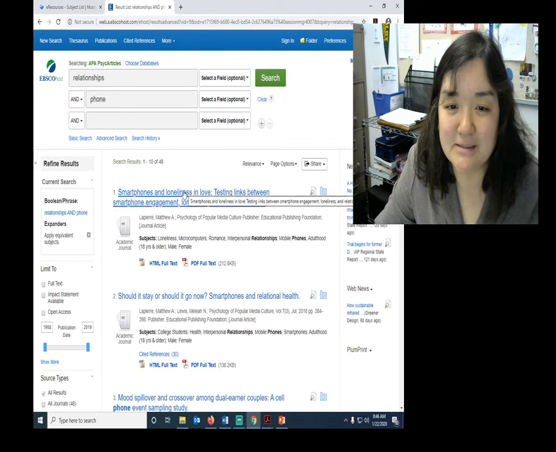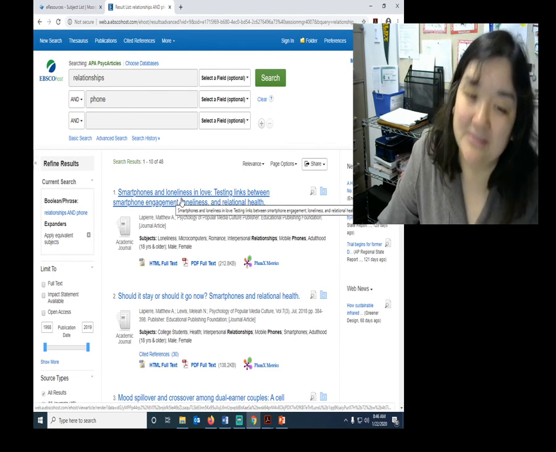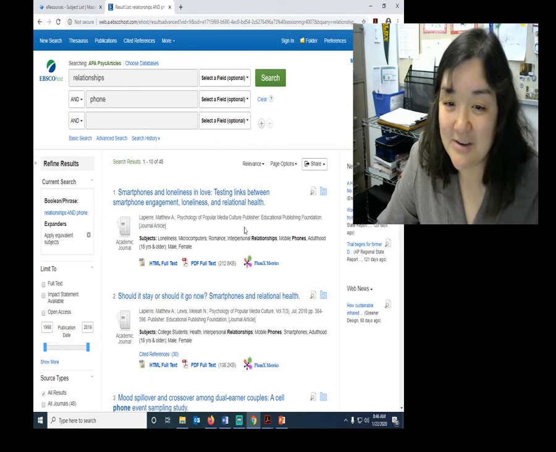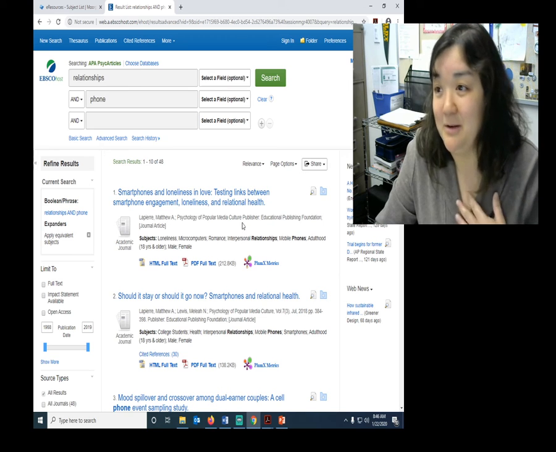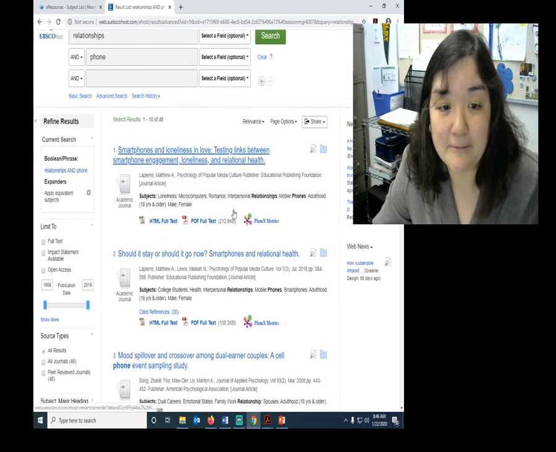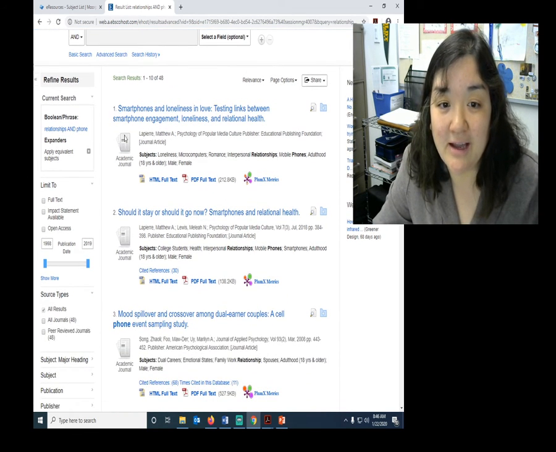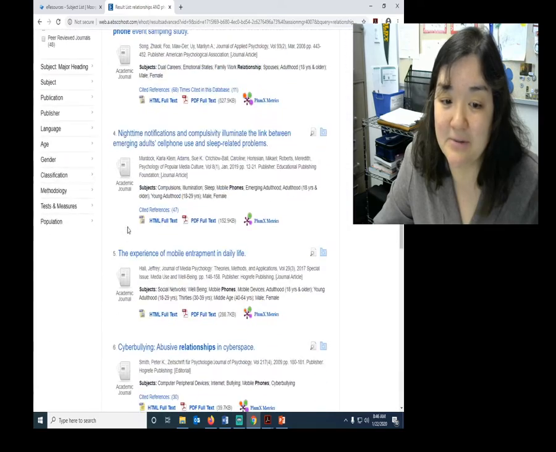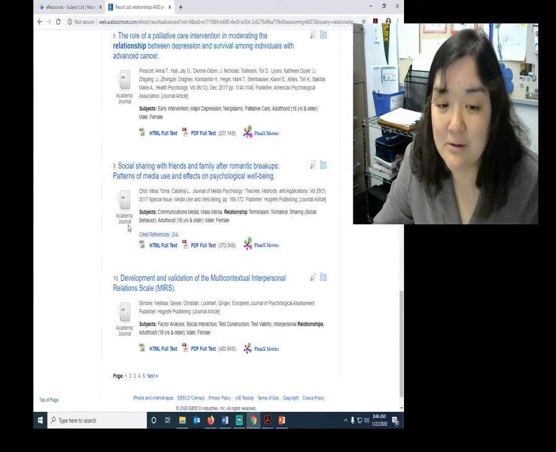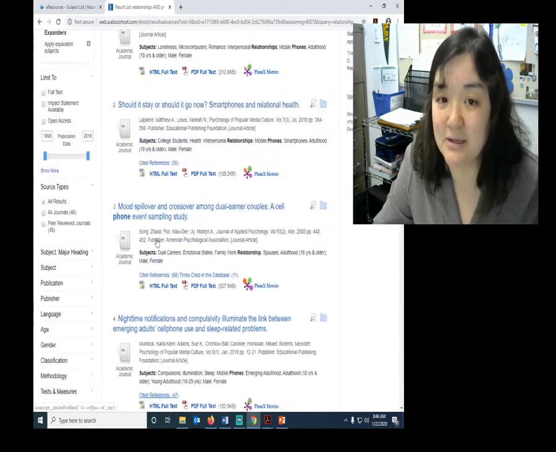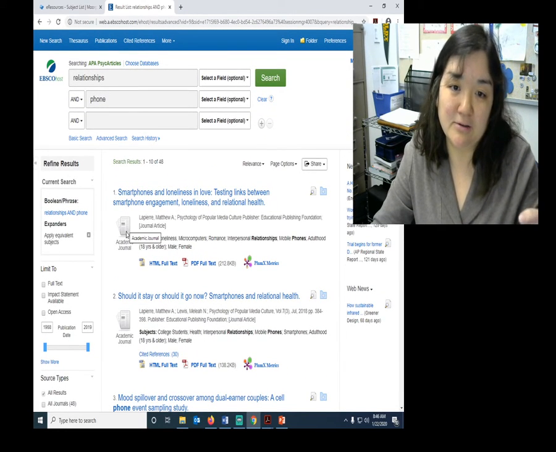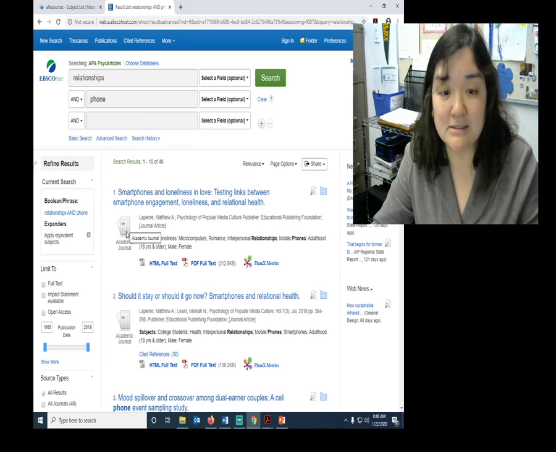And now we'll see smartphones and loneliness in love. Should it stay or should it go? Smartphones and relational health. These are all interesting. I don't know. I'm interested in reading what they're about. And you'll also see that they'll have little icons next to each of the articles telling you what type of material you're getting back. In this case, it's coming from an academic journal. Generally, it will be a lot of academic journals coming up in the search. You may find that there will be some, they'll call it periodicals, so that will be from popular sources.